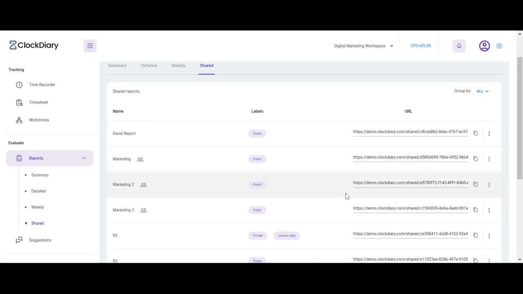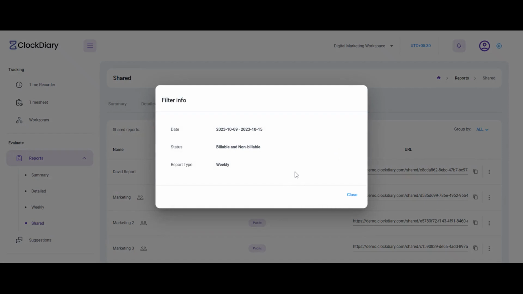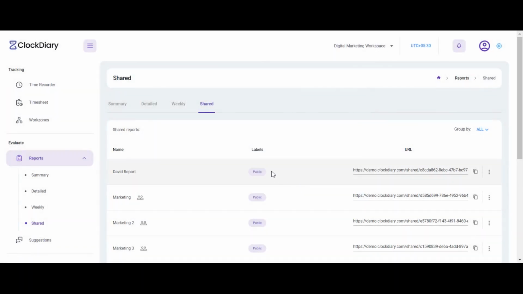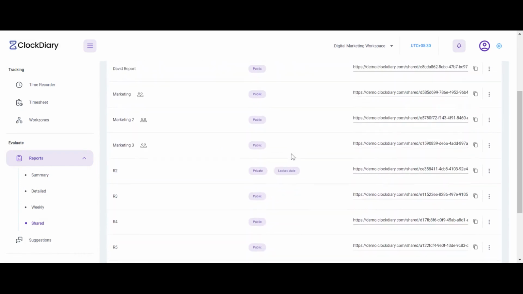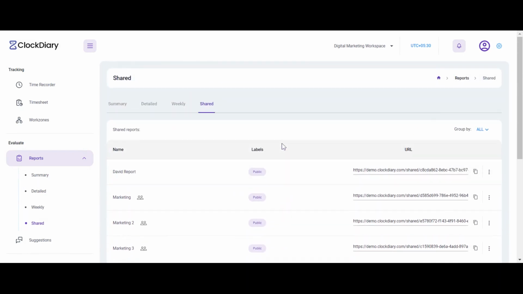You can also review details such as the report name, labels associated, and URL. The Filter Info option in this section provides details on the creation date, billing status, and report type. The Report Sharing tab allows to collaborate with clients directly. Managers can seamlessly share reports with multiple clients, maintaining the required level of privacy and controlled access.